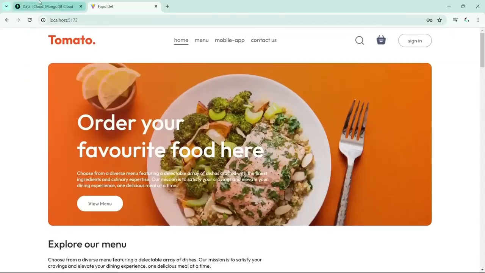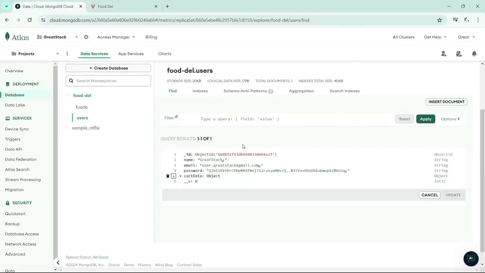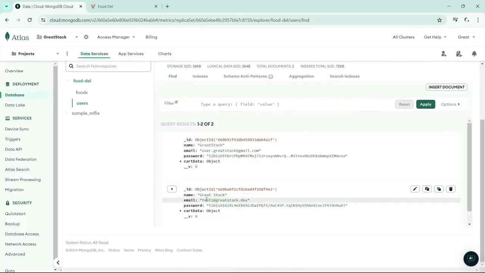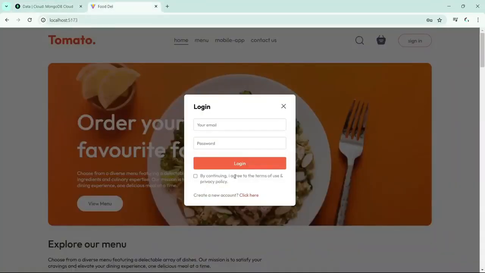Now if I go to MongoDB and refresh this, here we have the second entry where we have the name GreatStack, then we have one email test1@greatstack.dev, and this is our password. Now we can create a new account from our front end.